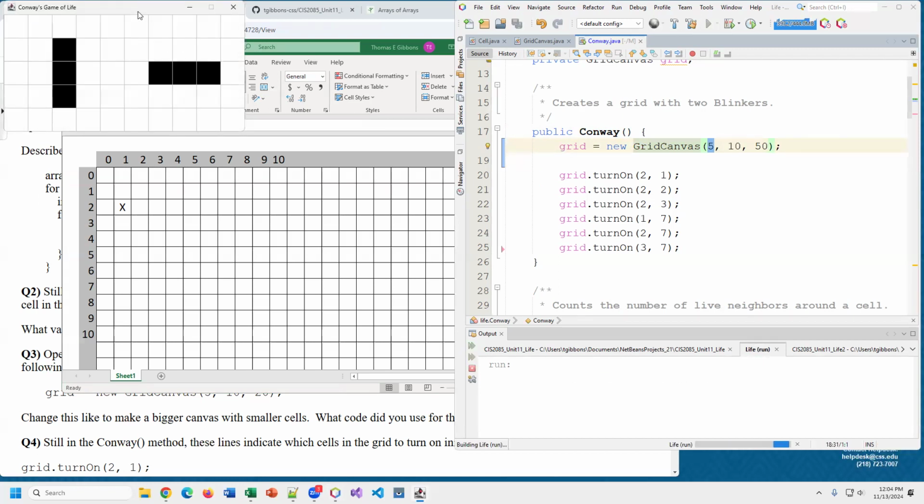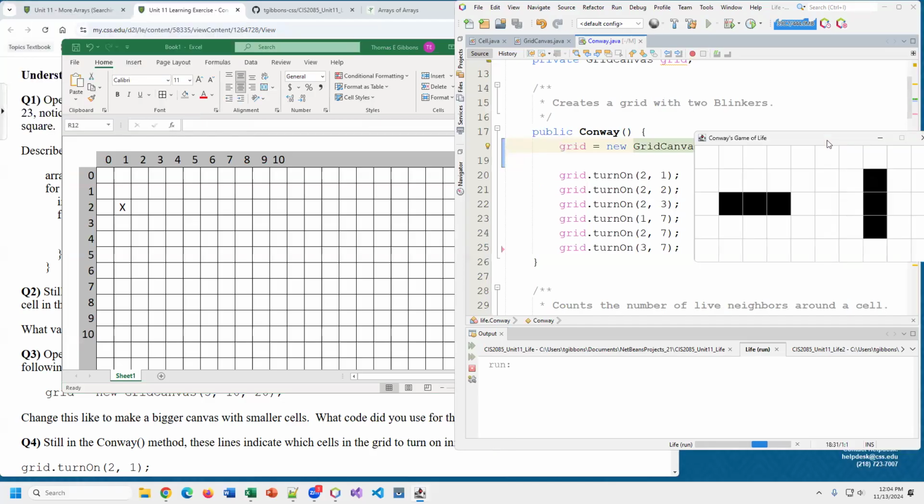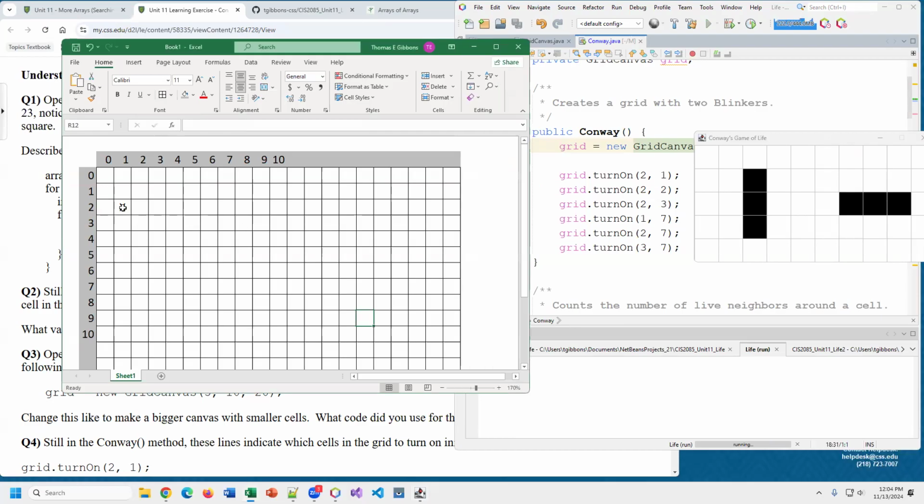Here's with a size of 50 here. And then we'll lay out the grids. You'll turn on certain cells. I sometimes like to do this on graph paper or something like that. Here's a little spreadsheet. So I'm turning on 2, 1. So row 2, column 1 is there. And then 2, 2, row 2, column 2. 2, 3 is there. And then let's see, 1, 7 is here, 2, 7, 3, 7.